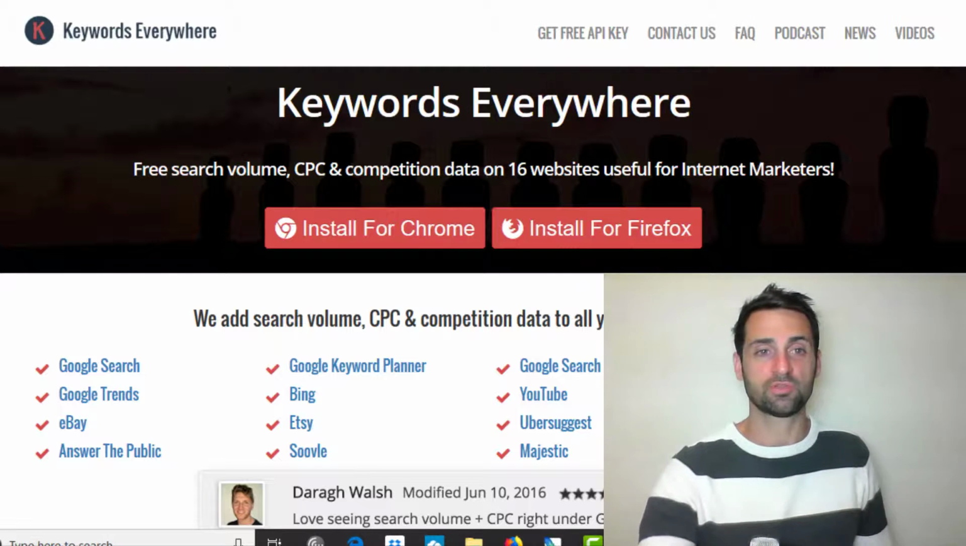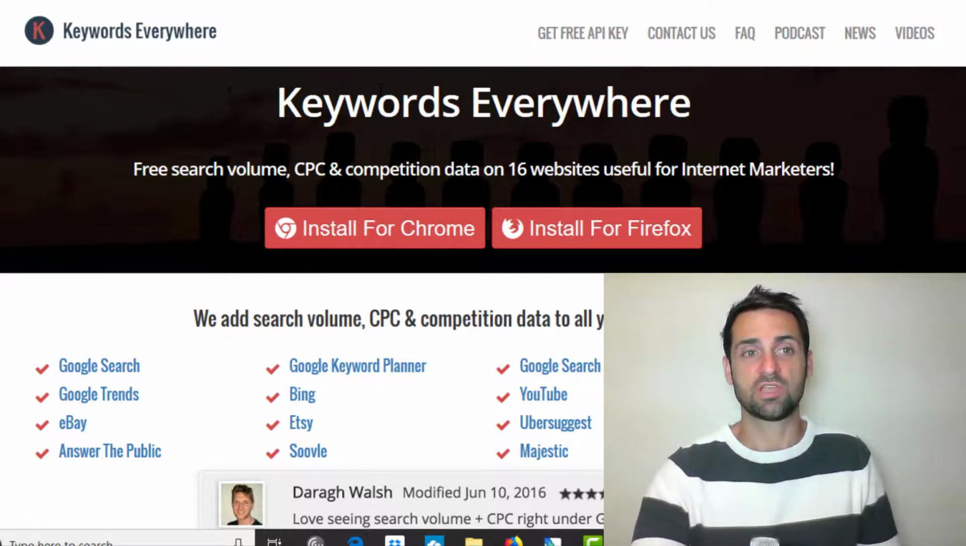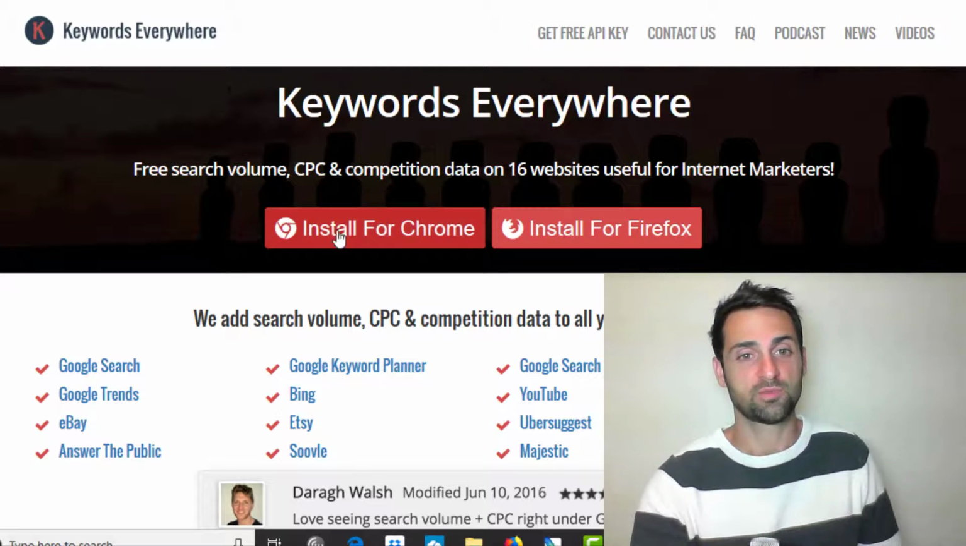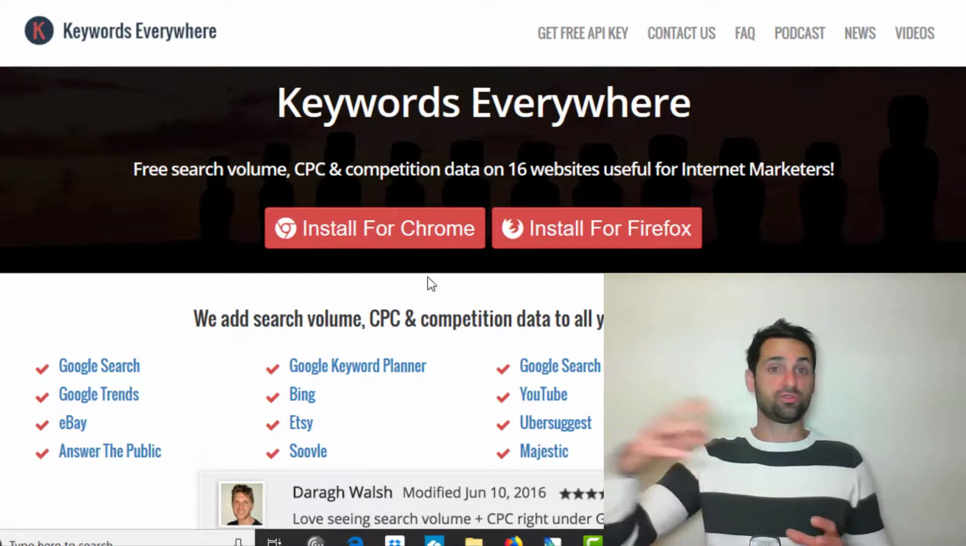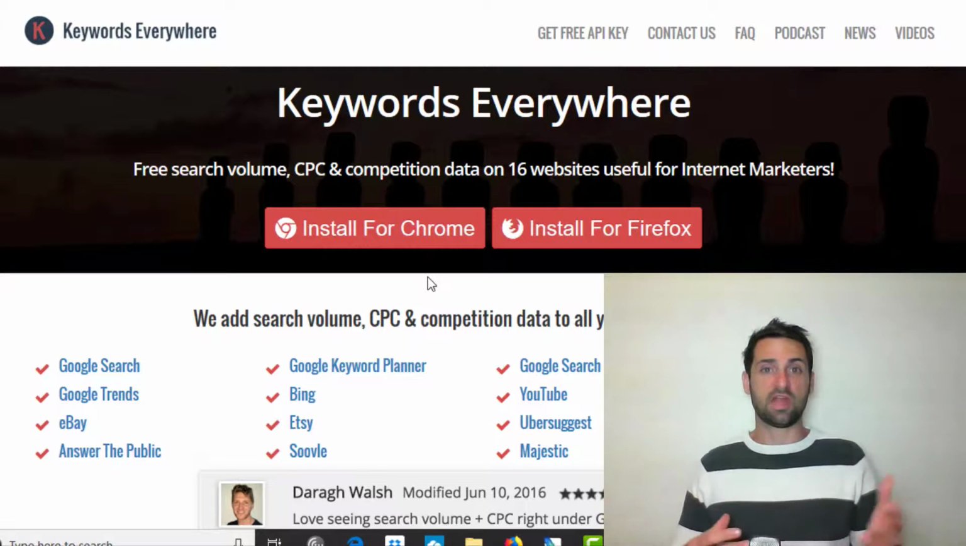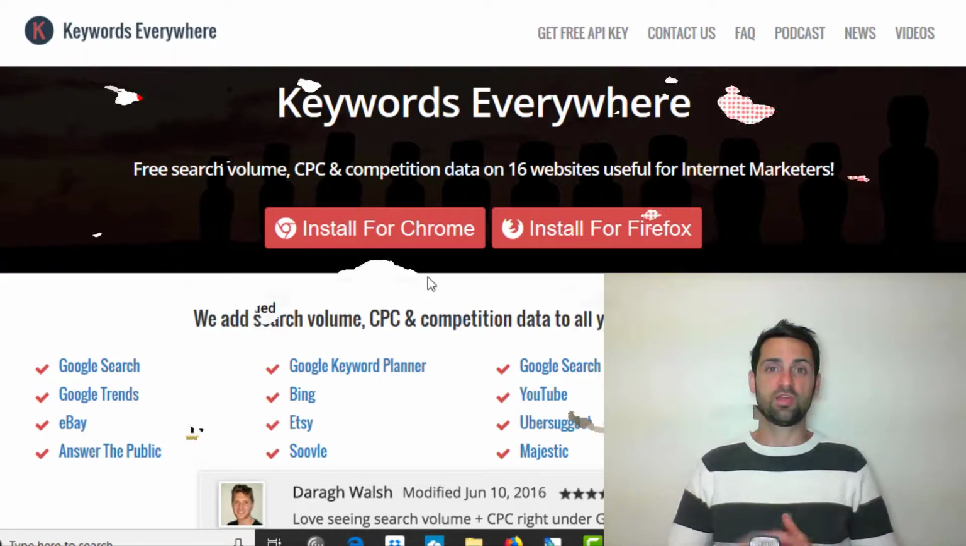So as you can see up on the screen here, here's the home page for Keywords Everywhere. So it's just keywordseverywhere.com. Depending on what browser you're using, you just install the software into your browser, and then you're sent an email with an API key, and you just have to set that up. It gives you the instructions on how to do that.